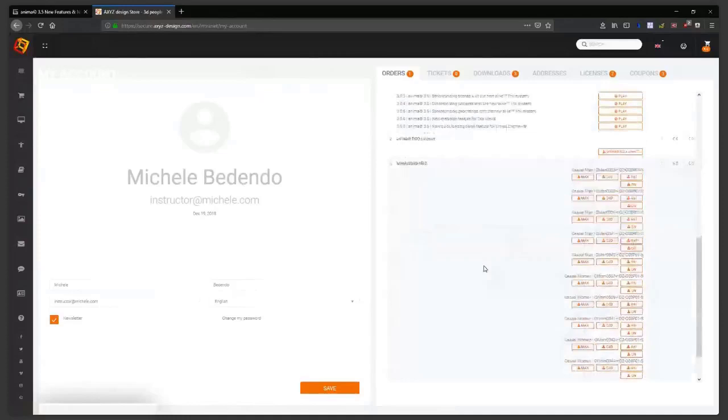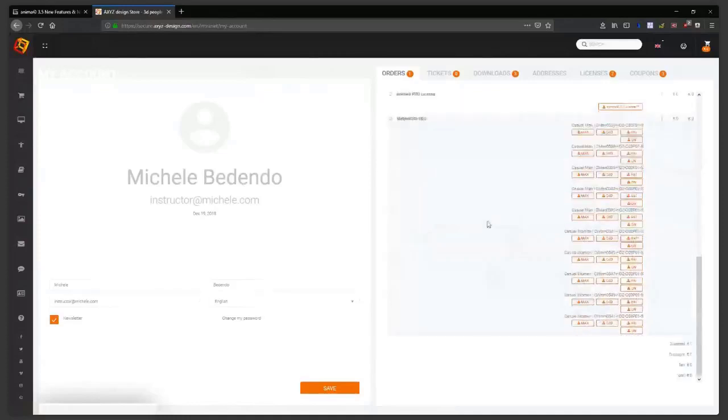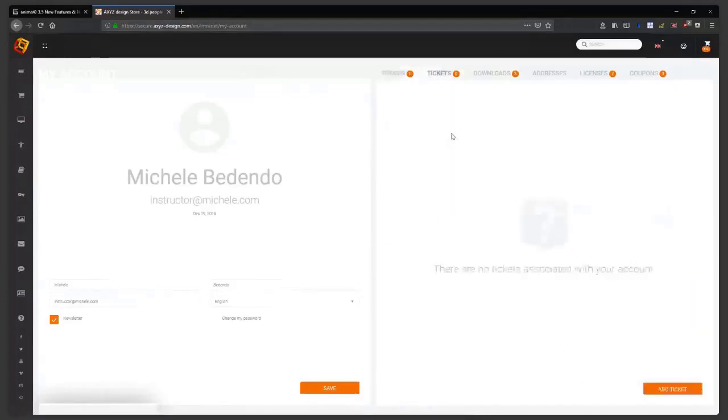Now, as you can see here, each character can be downloaded already in the specific format we want. Then we have the tickets. I have none, but this is where you can add tickets and interact with the Anima development team.